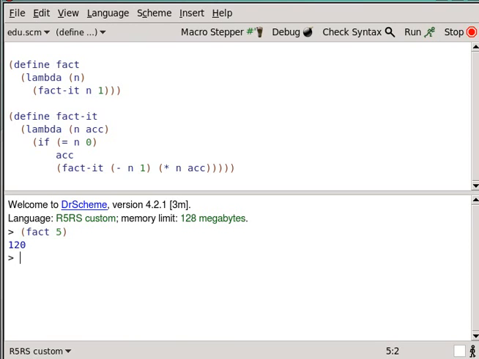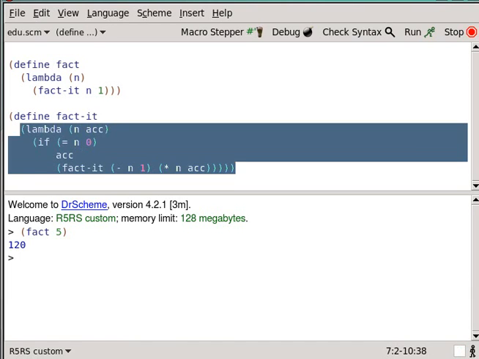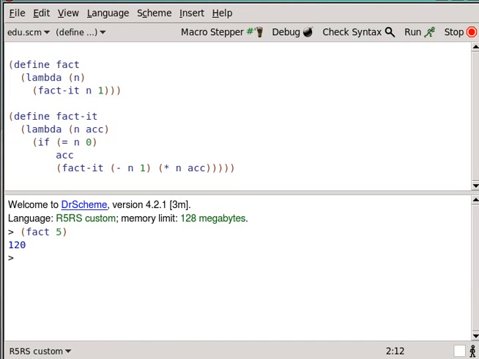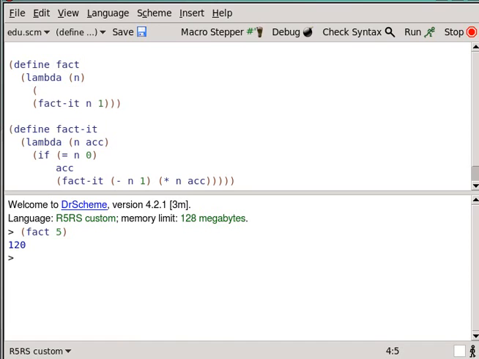But maybe that's alright for this fact iterative, but what if you've got a function that's got like 20 different helper procedures, and you don't want to pollute your global namespace with a bunch of bindings to helper function names? Wouldn't it be nice if you could define fact iterative within fact and then call it from within there, since that's the only place you're going to be using it from?